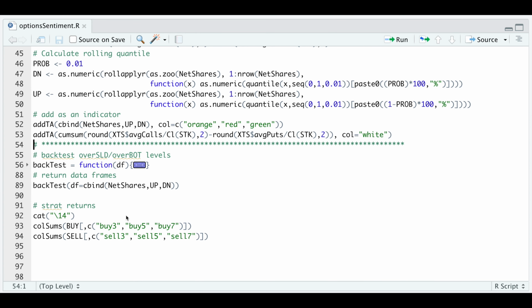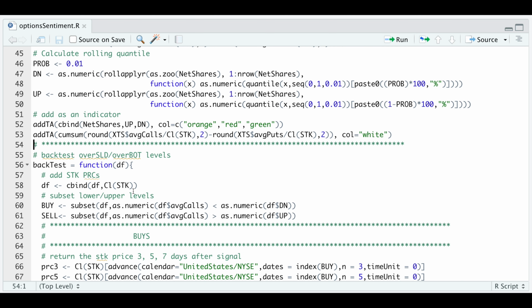Alright, so for the backtest, I'm just passing in my net shares, my upper band and lower band, all combined into a single XTS object. So if we open up this function, I'm going to add the stock close to DF, and I'm going to start off by subsetting whenever our net shares crosses our lower band or upper band. Depending on the condition, we will get separate objects. So we will get buy signals whenever we cross our lower band and sell signals whenever we cross our upper band.